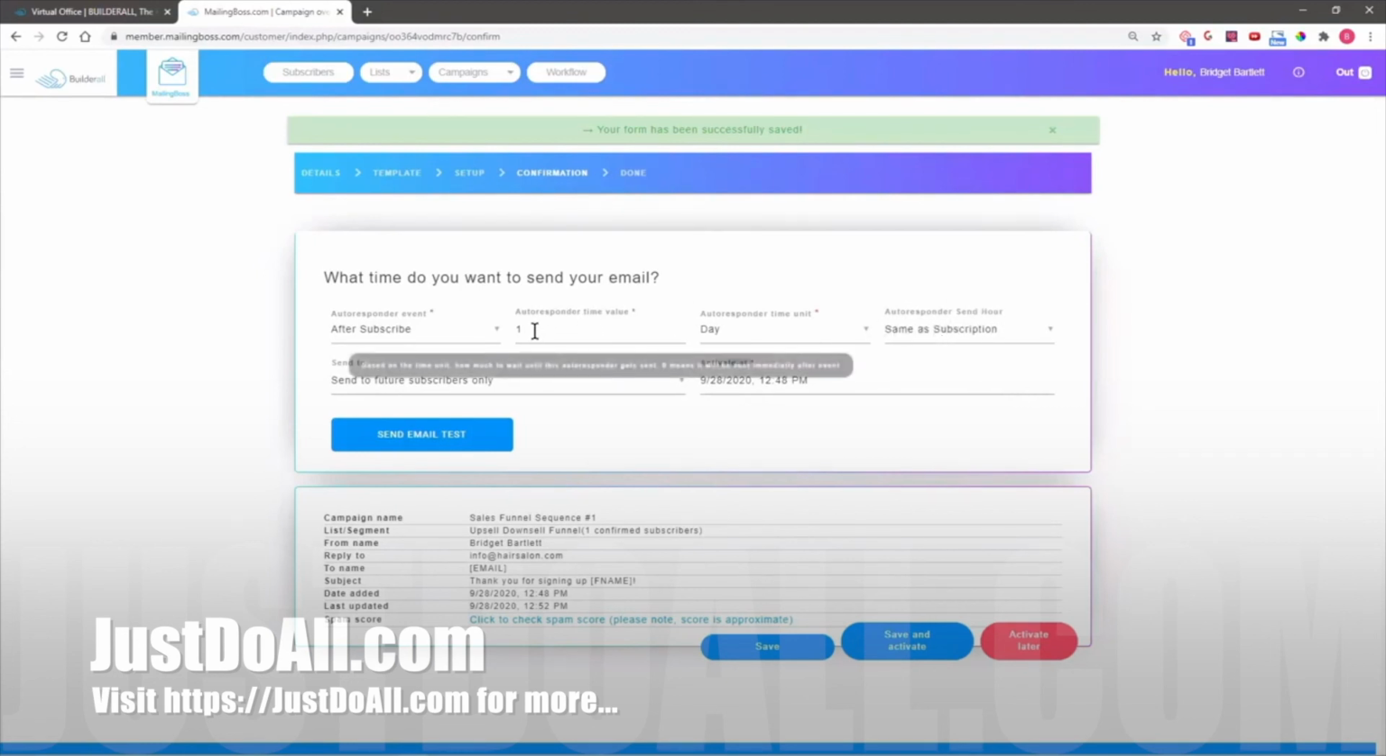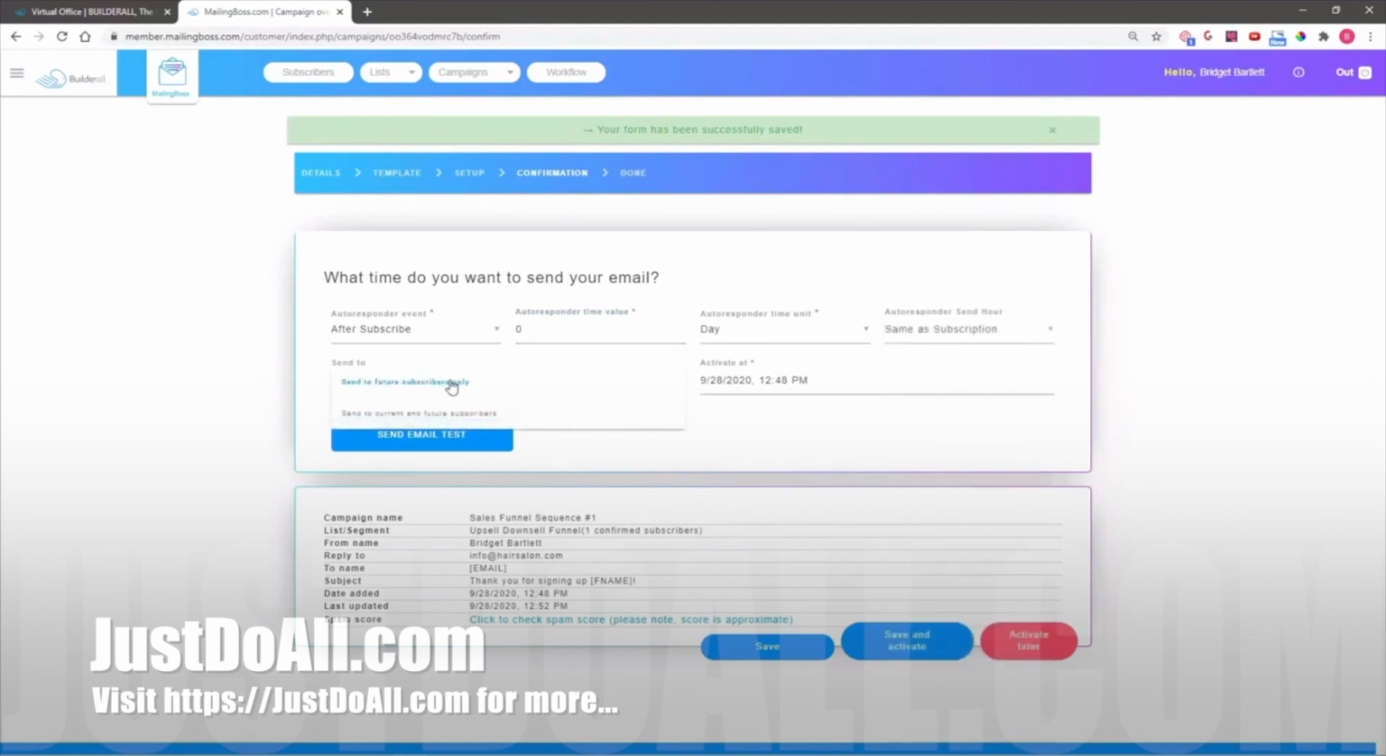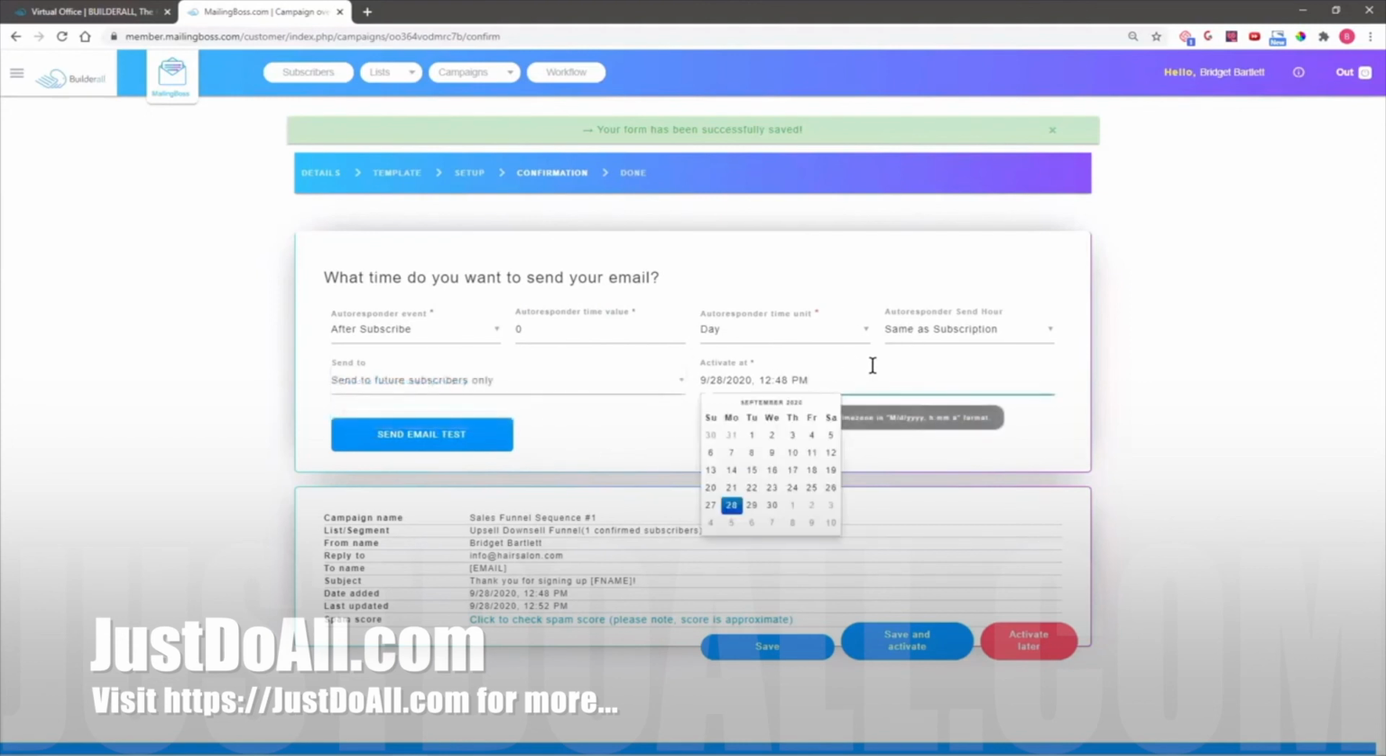However, if you want to just send this out immediately, you could choose 0 days, and that'll send that out immediately. You can also choose a time here. Again, if you want to send this out to future subscribers only, you could do that, or send to current and future subscribers, and you could activate at a certain time. So if you're setting all this up and you don't want it to be activated until tomorrow at 1 p.m., you could put that time here.